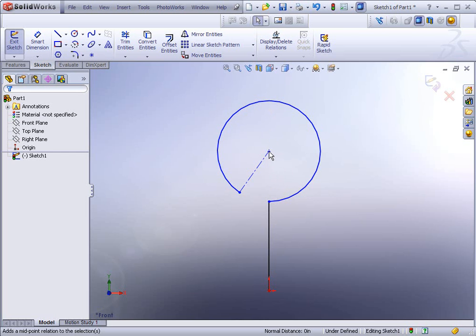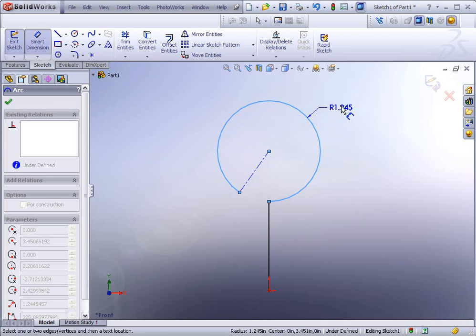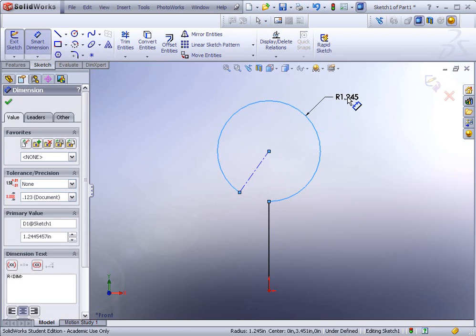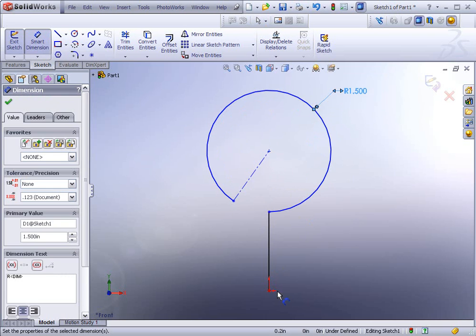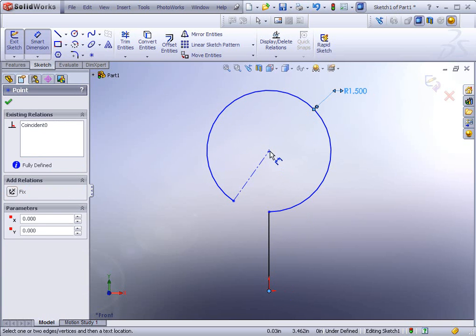All right, now we need to add our dimensions. So let's go to Smart Dimension. The radius is going to be 1.5, and the distance from the origin to the center point is going to be 4 inches.